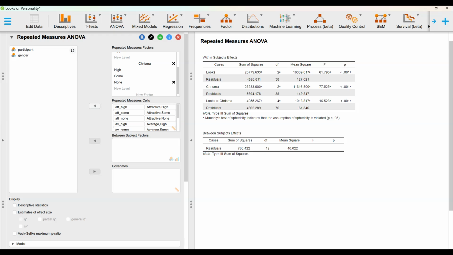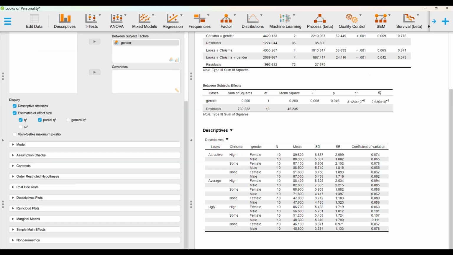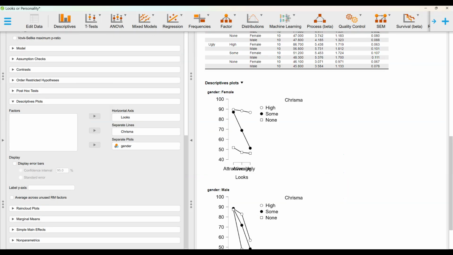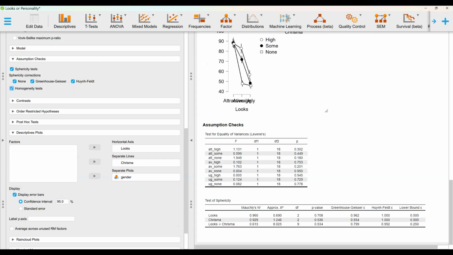Move the 9 attribute variables into the corresponding repeated measure cells. Move gender into between subjects factors. Check descriptive statistics and estimates of effect size under display. Check partial eta squared. Under descriptives plots, move looks into horizontal axis, charisma into separate lines, and gender into separate plots. Under display, check display error bars.